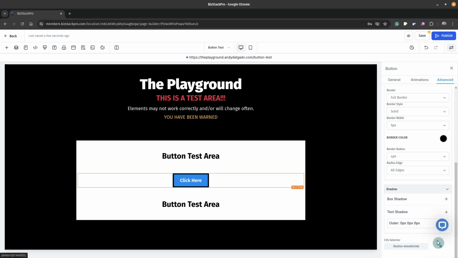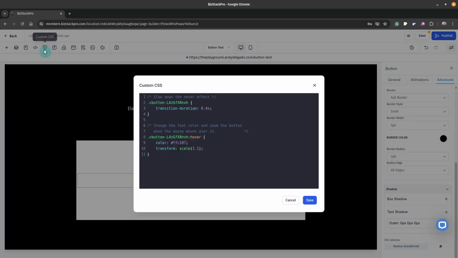Now let's move our little chat window out of the way here. You can hit this to copy it, or you could do the old school copy and paste. I'm just going to hit this. Okay, now come all the way up to the top left to the paintbrush, and that's custom CSS. This is for another button I have in place, so let's get rid of that so it's not messing you up right now.